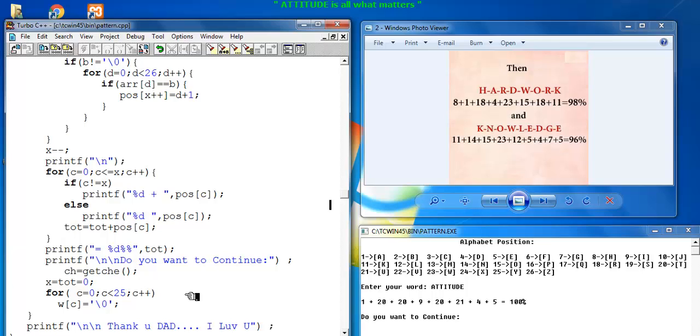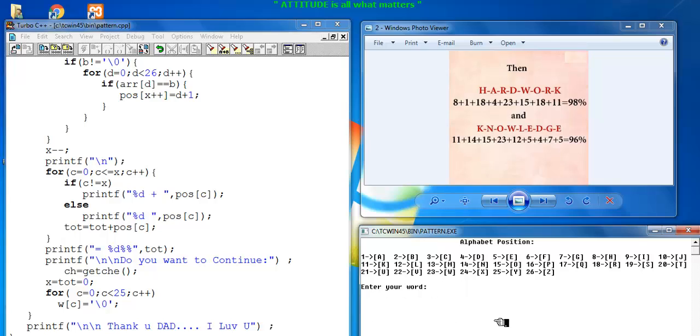But okay, one more time I can run the loop just to check one more word. I don't know what the thing is going to be. Do you want to continue? Yes. So let me go for one more word, SWARUP. Let me see what the thing is, and the value is 98, exactly what hard work stands for.